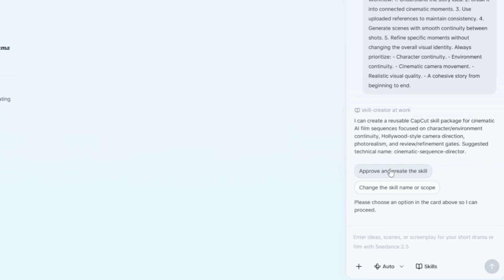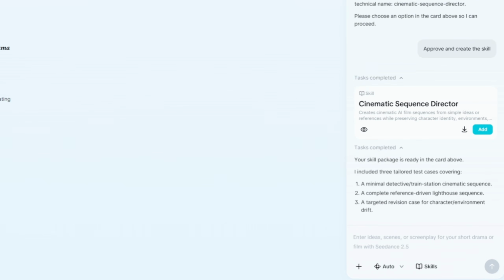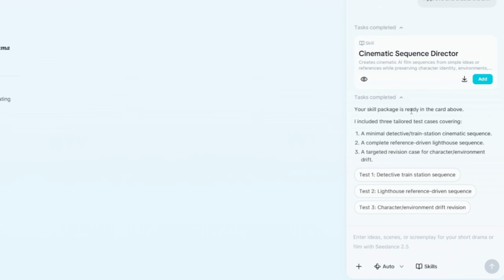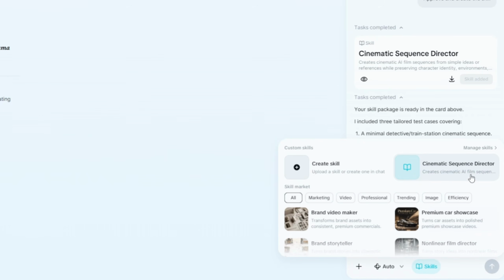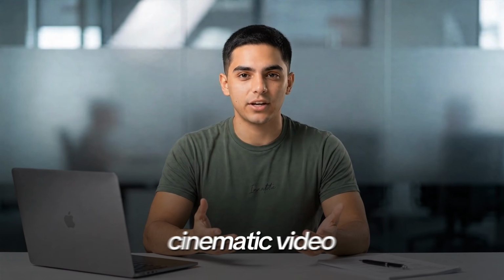I reviewed the generated skill details and clicked Approve. After approving it, CapCut generates the skill package. From here, I can either download the skill or click Add, which automatically adds it to my skill market. Once it's added, I can use this custom skill directly inside my workflow, anytime I want to create cinematic AI sequences. Now, let's start creating our cinematic video.